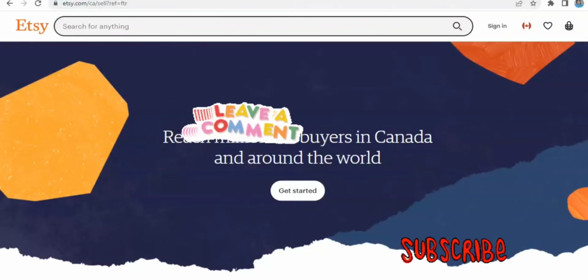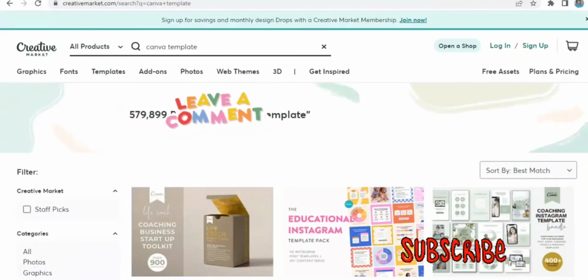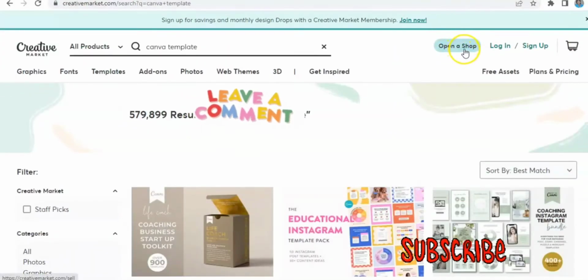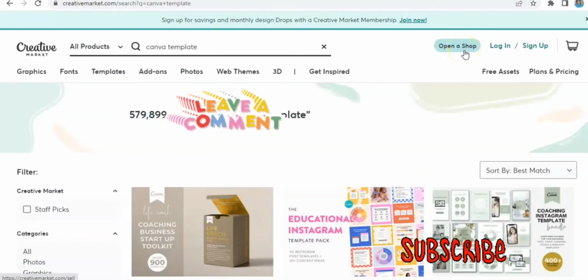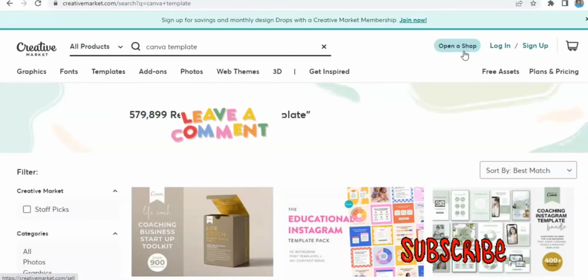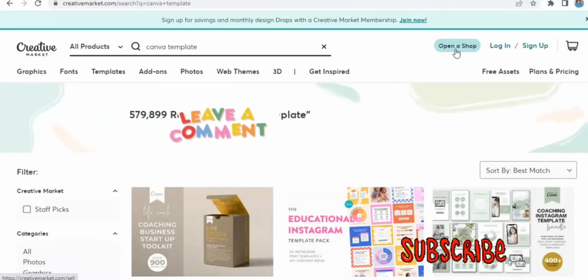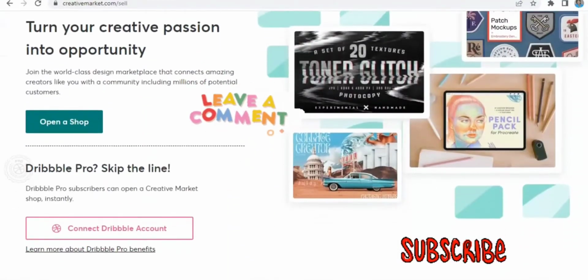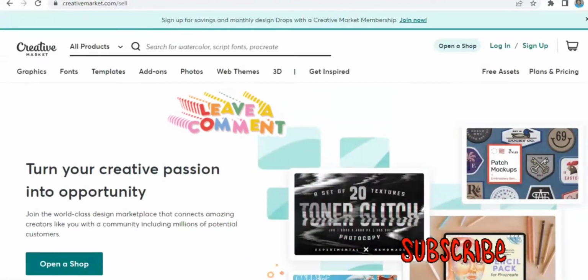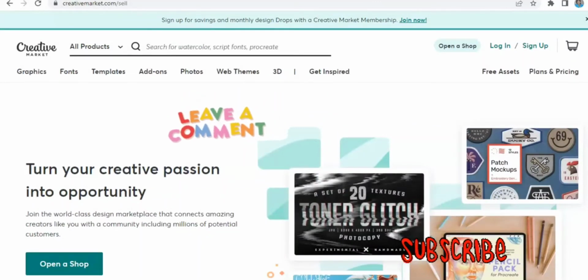And for creative marketplace, if you scroll up, it will tell you to open a shop. If you want to put your store, your digital products or your templates, on either ST or creative marketplace, you open a shop. Before you can open a shop on creative marketplace, because they are very strict about who they accept into their marketplace, you need to have a portfolio. So you have good designs, a good portfolio for yourself, before you can actually sell on creative marketplace.